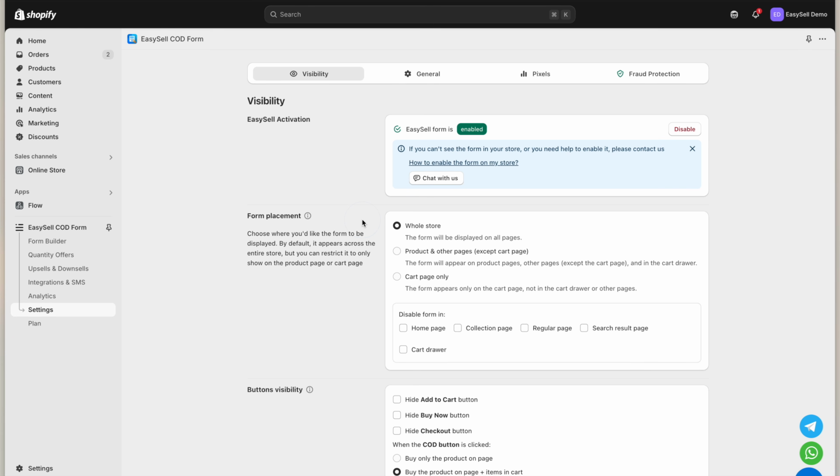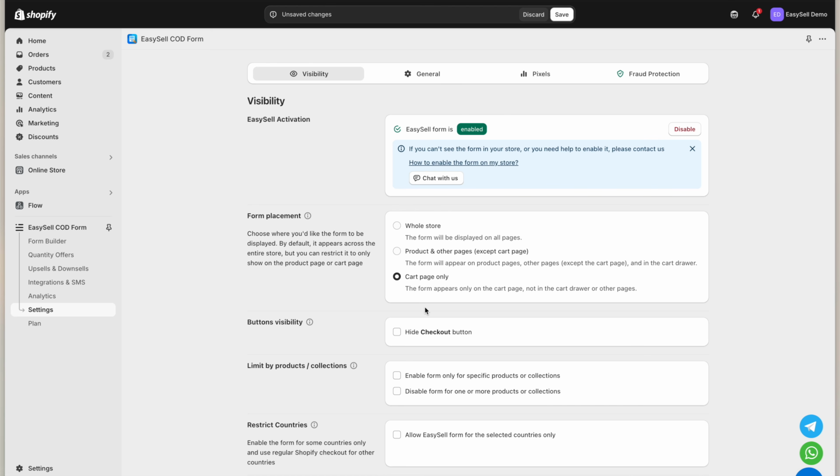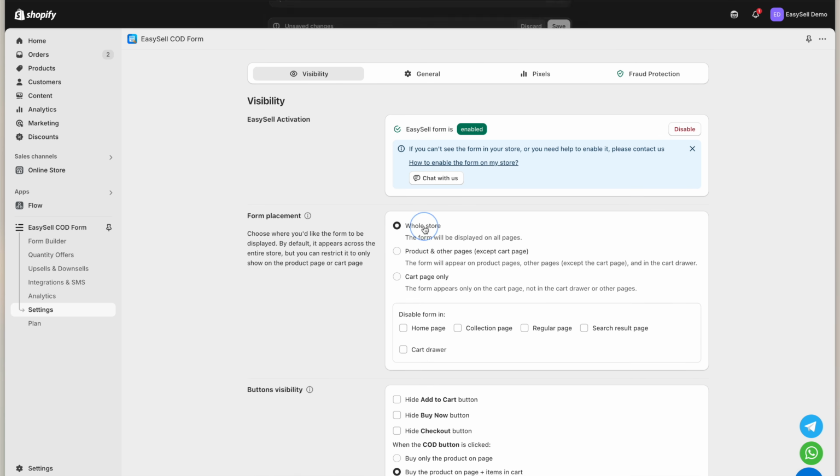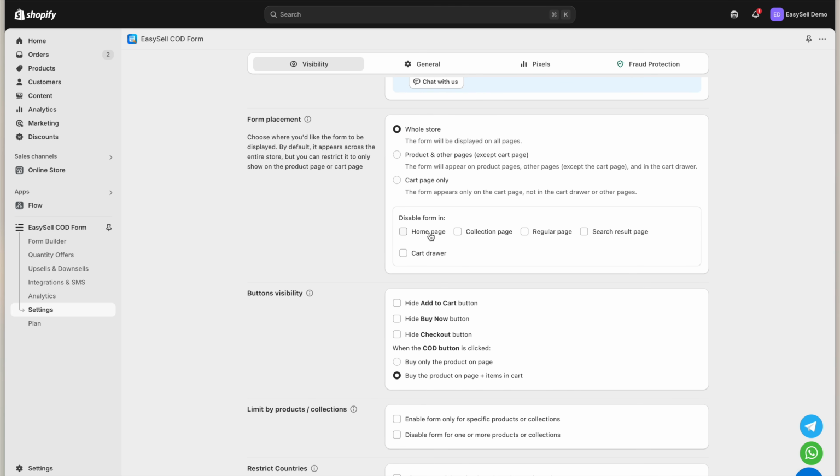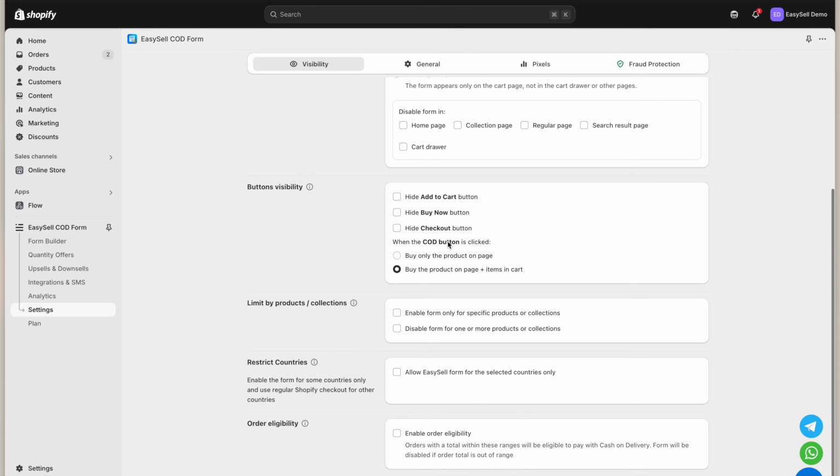By default, you can choose to show the form across the entire store, only on the product page, or only on the cart page. When selecting the product page, it means the form will appear everywhere except on the cart page. You can also disable the form on specific pages like the home page or collection pages. Next, we have button visibility settings, which let you control the display of Shopify's default buttons, including the Add to Cart, Buy Now, and Checkout buttons.